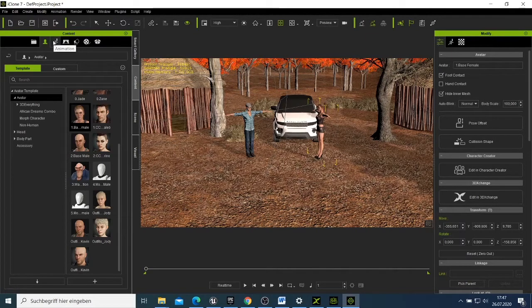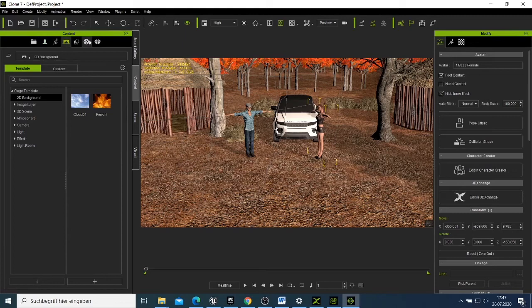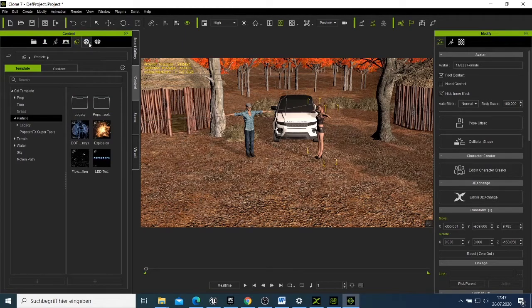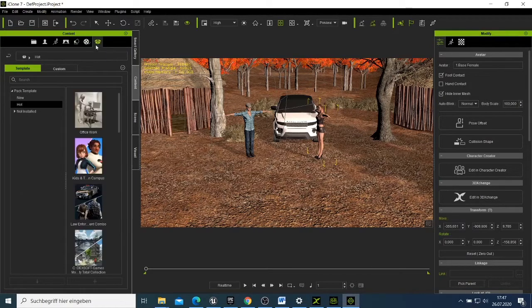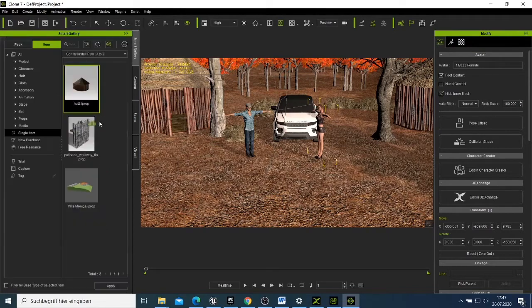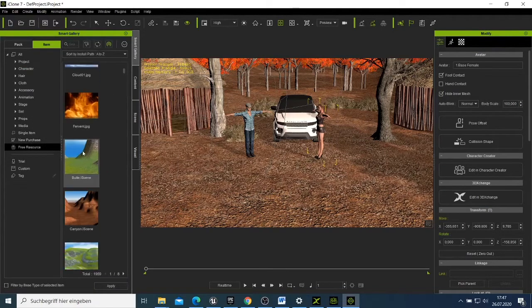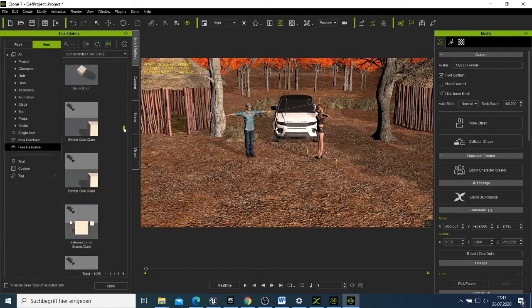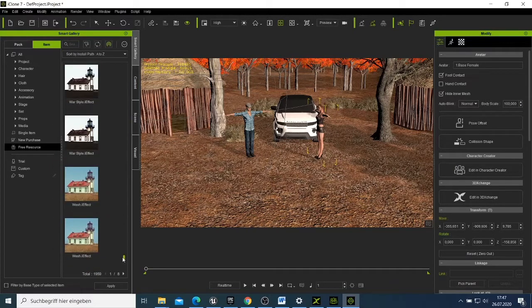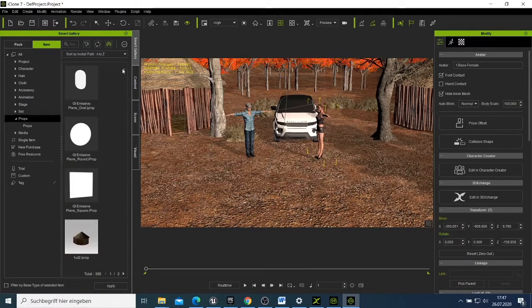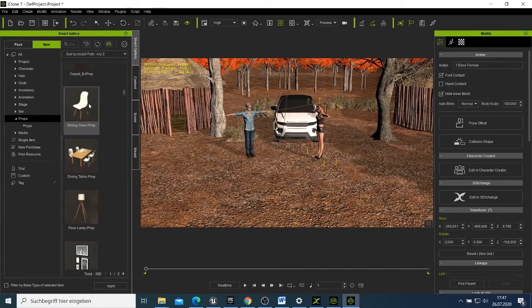If you still need to add something, like if you need to put some chairs, you can come here. Let me first of all show you before we start. I want to add some chairs, so somewhere I saw those props, a smart gallery, and then I can come to free resources. I want props, and yeah, and then have those two chairs here.